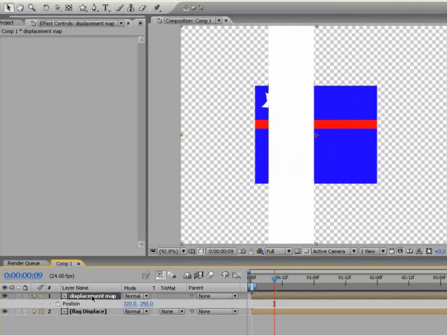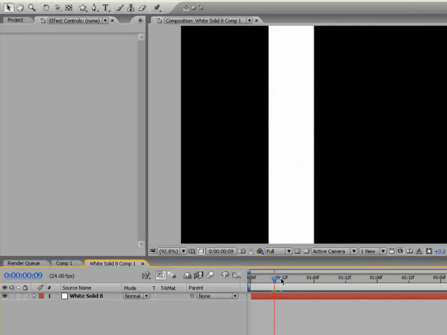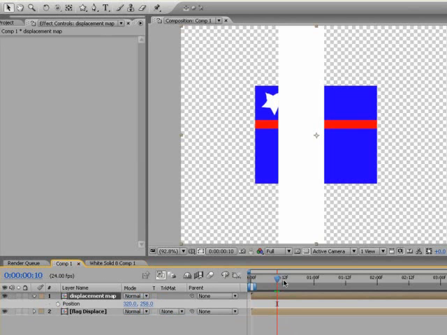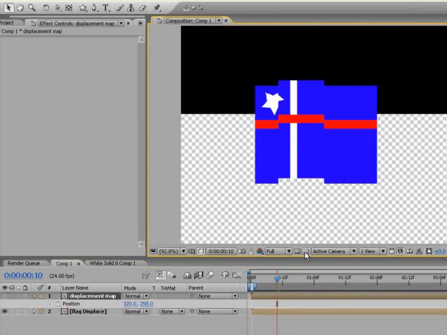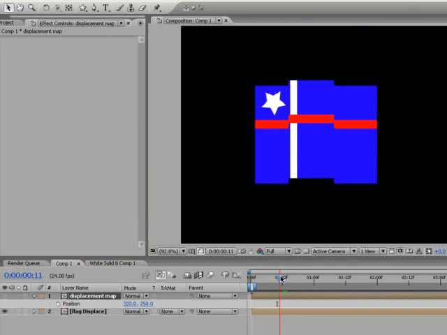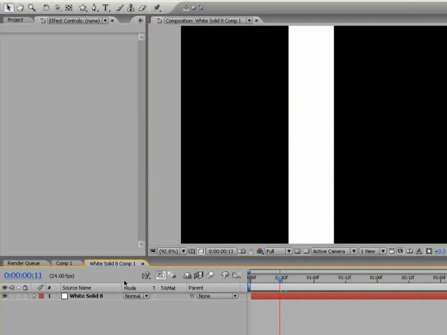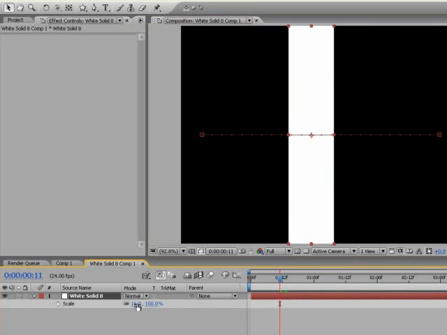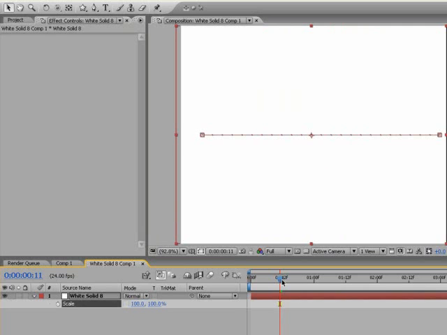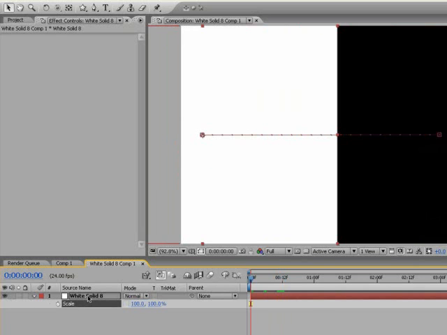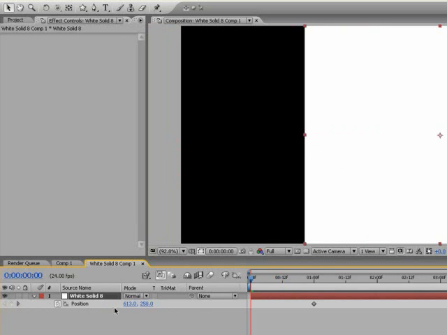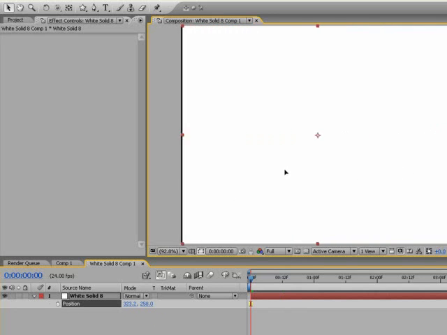Now let's alt double click, and we'll make this, because the displacement's kind of harsh on the flag. Obviously we don't want to do that, but it could be a cool effect for something. What we're going to do is rescale this back to 100, and let's get rid of the animation we got going here. Position this back in the center.